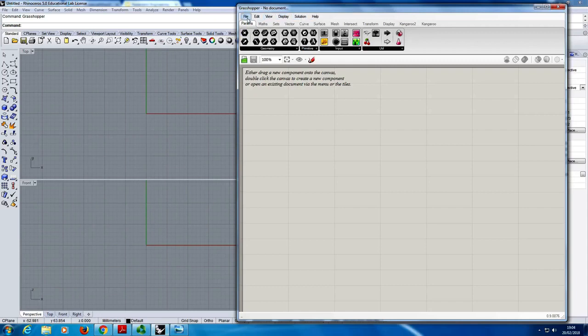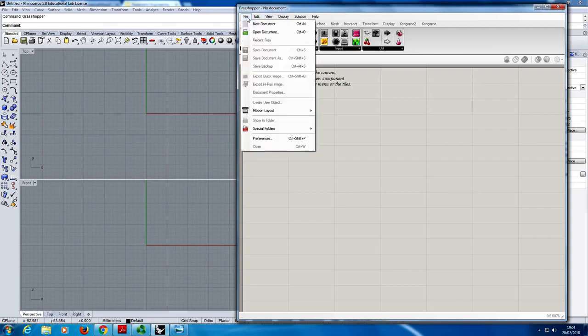Just below that, we have a fairly standard Windows menu bar. So the file menu lets you create new documents, open documents, save documents, so on and so forth, all very standard. The main thing I want to point out here is that the documents that Grasshopper uses are separate to the documents that Rhino uses. So they are to an extent independent of one another.